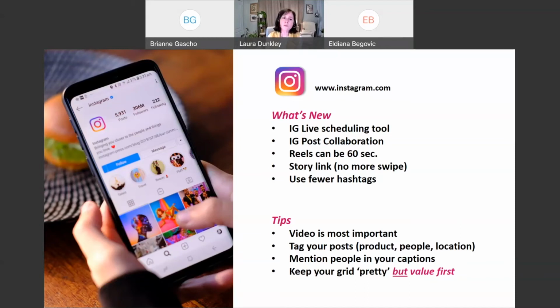And then keeping your grid pretty. This is something that I always pushed, was keeping that grid pretty. But the trend and how it's moving now is they're looking at your audience, and on Instagram it's value first. So don't disregard your branding strategy, but always remember that value trumps visual, which is sometimes a hard thing to do as an artist, to understand that you have to actually have both.